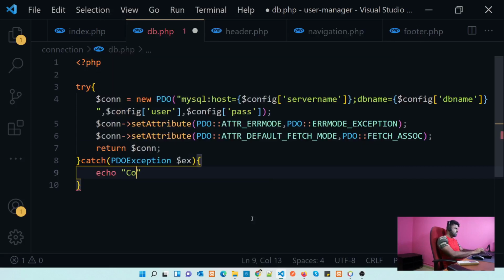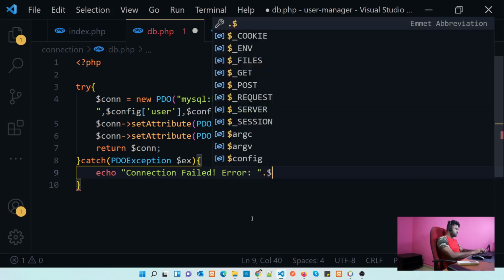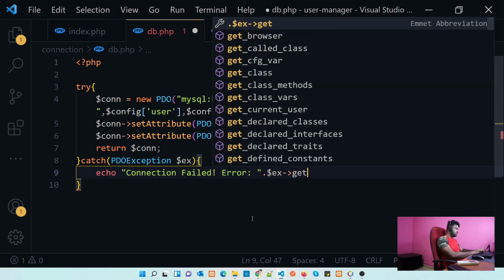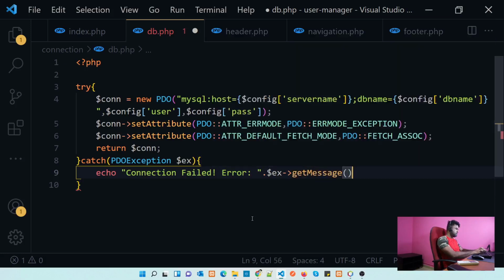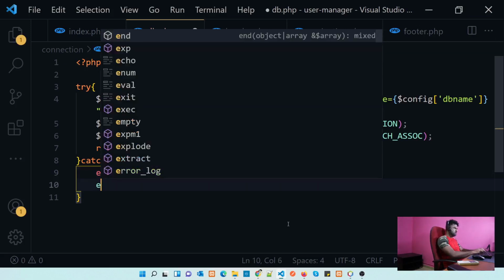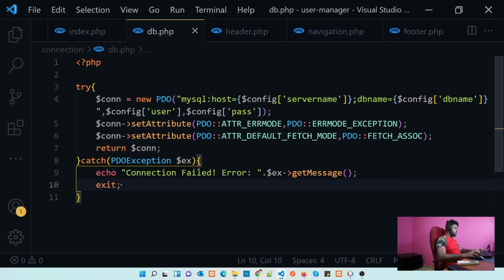Okay, let's add our error handling part. Let's say echo connection failed with our custom error message and the system error message as well. Let's add the system error message. $ex->getMessage() is the system error message. If there is an error, then we don't need to continue, so let's exit. Okay, now we have our connection string.